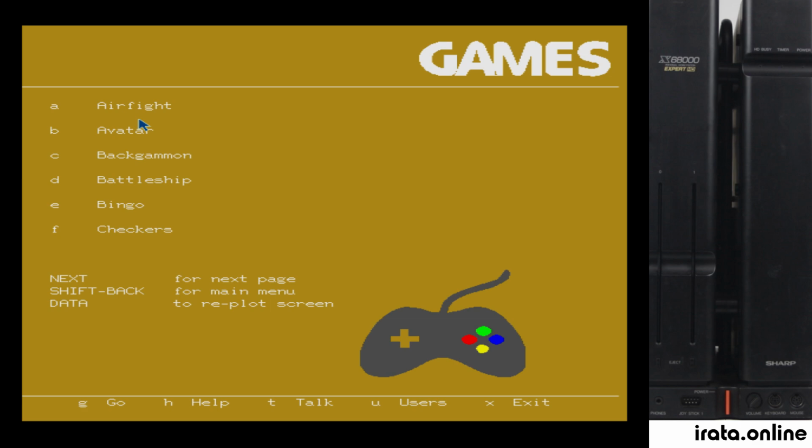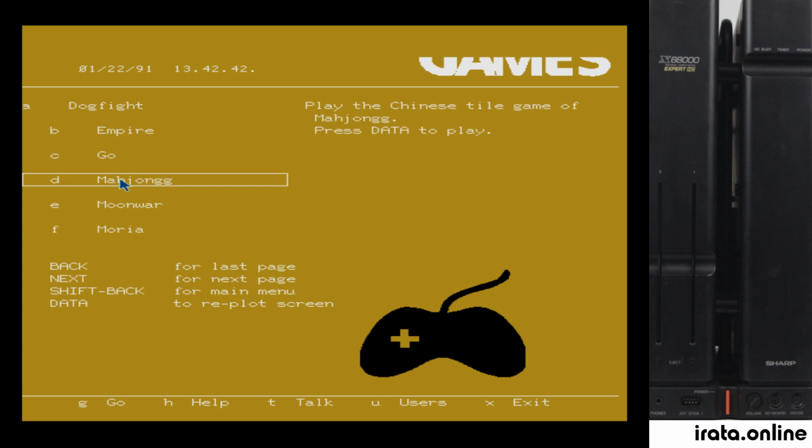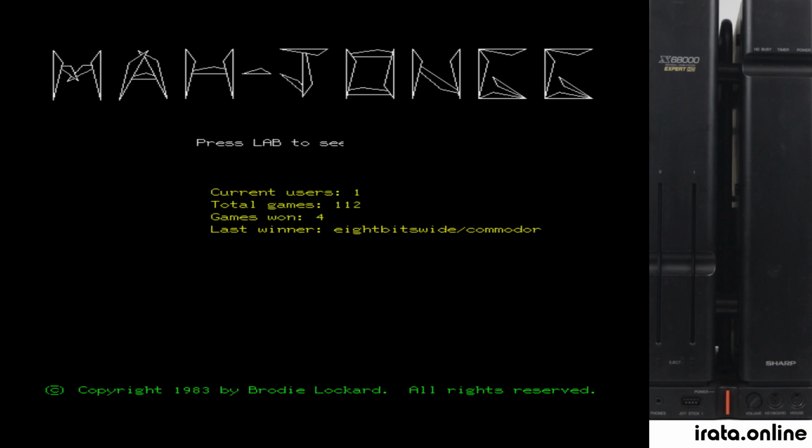For a really good demonstration of just how nice and crisp the overall graphics actually are, we'll go to the second page here and go to Mahjong. This is, to my knowledge, the first computer implementation of a Mahjong game. It was written by Brody Lockhart, who would later go on to do Shanghai for Activision using much the same code.